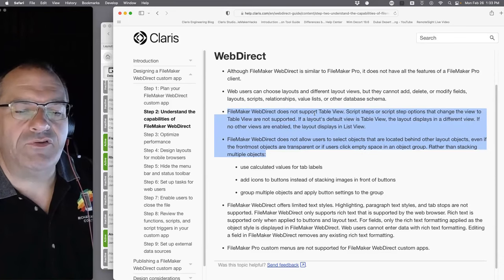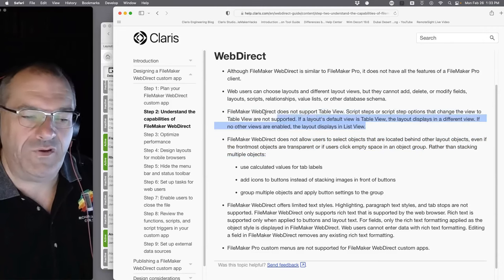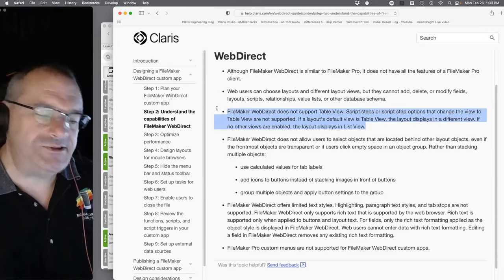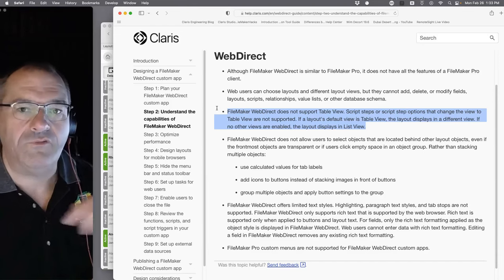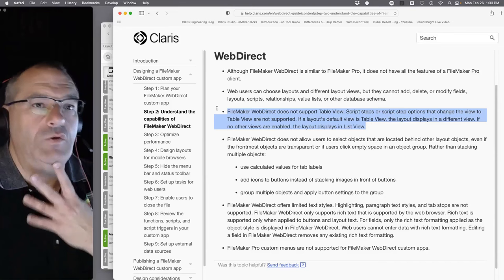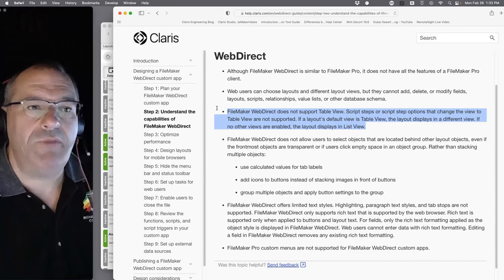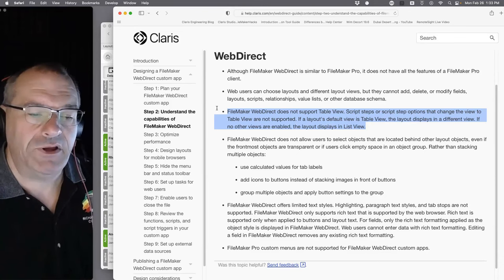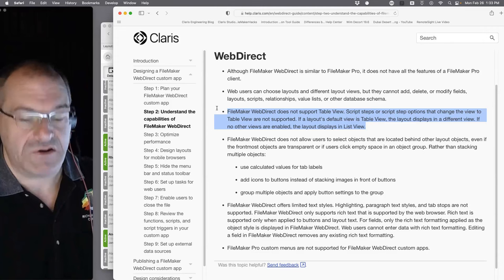WebDirect does not support table view. I can't find anyone who's ever complained to me about this, right? Table view is this Excel spreadsheet thing that was created by Claris marketing, I don't know, 10 or 12 years ago. I use it only for triaging and doing damage maintenance on a database as a developer, but I never, ever give a customer access to a table view, ever.